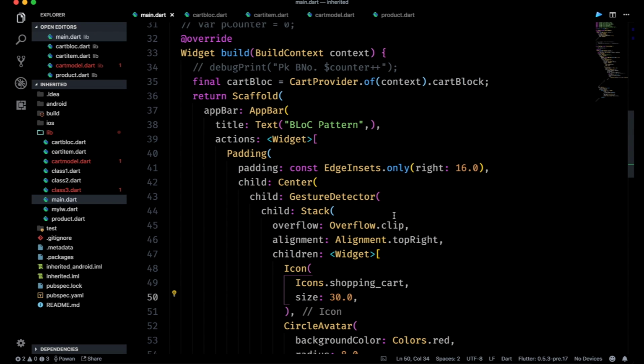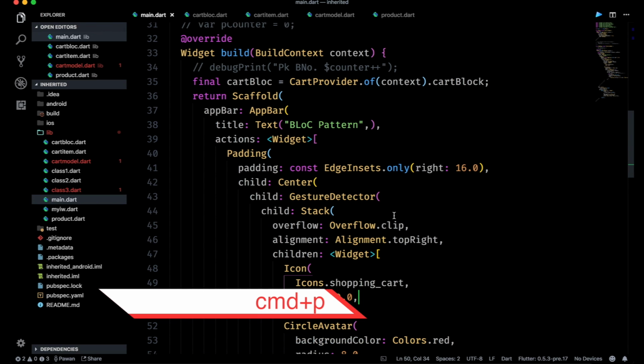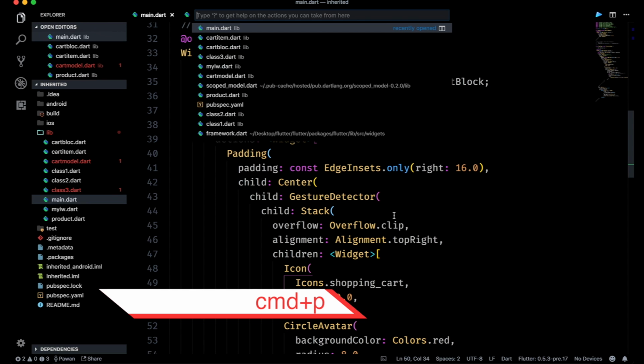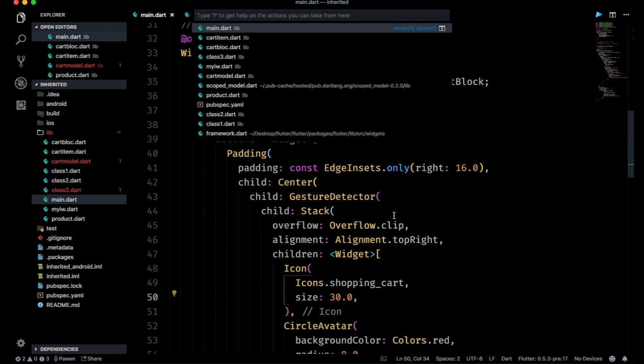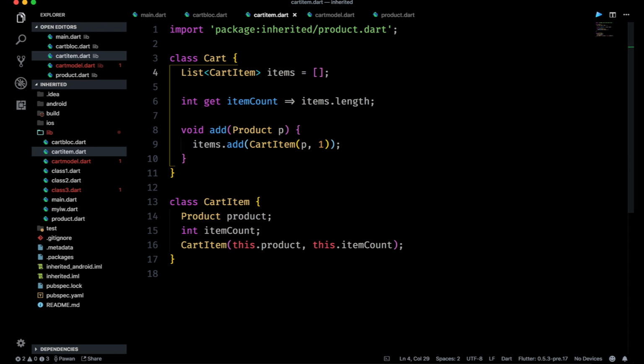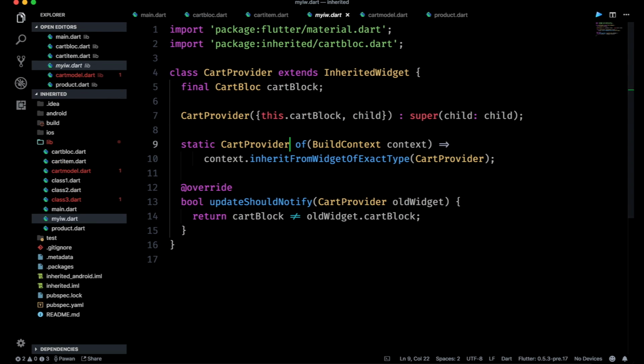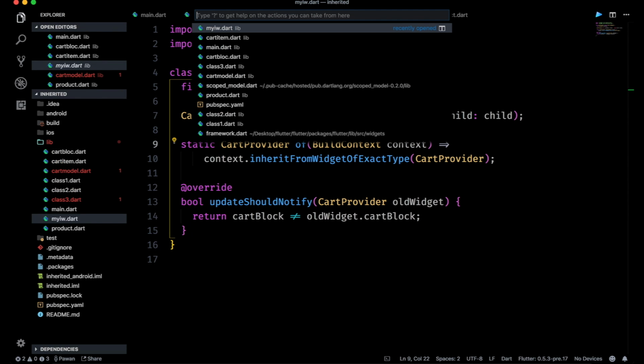Now the next thing is you can press Command P or Control P for Windows. You just have to replace Command with Control. I'll talk about Mac because I have a Mac. Command P will give you this little quick open menu where you can go to any file directly, and this can be very handy as well.